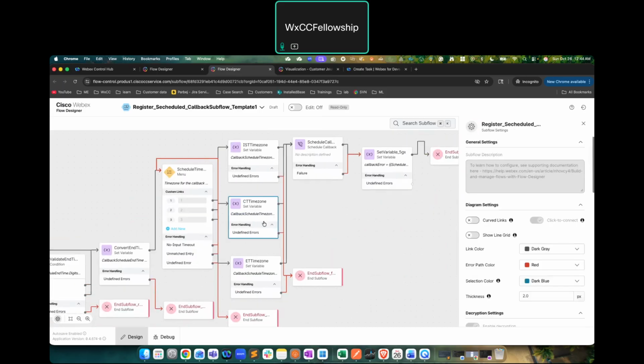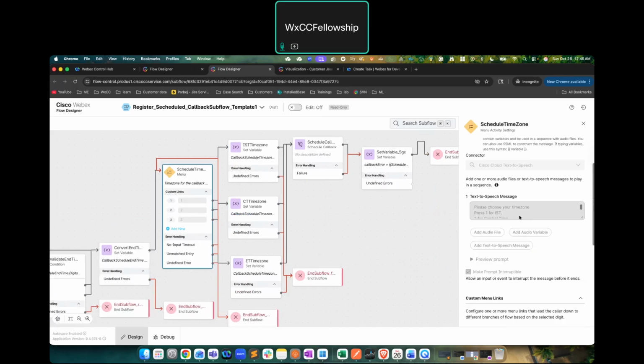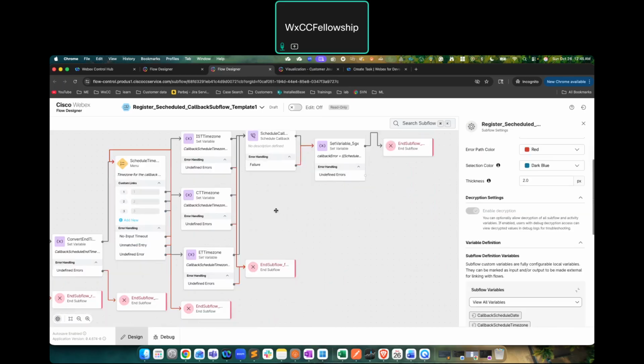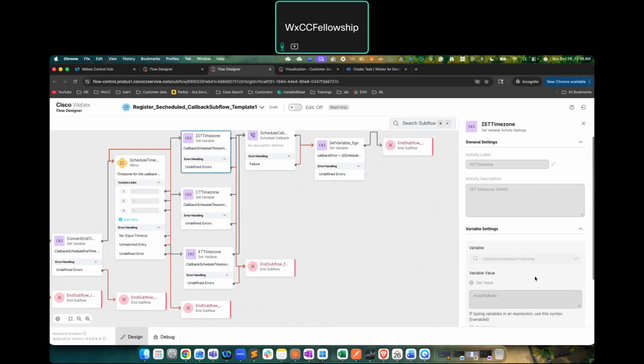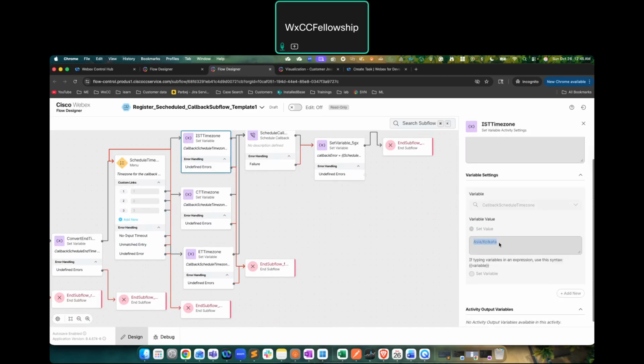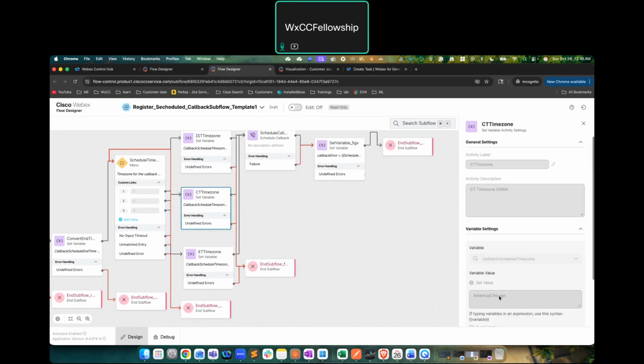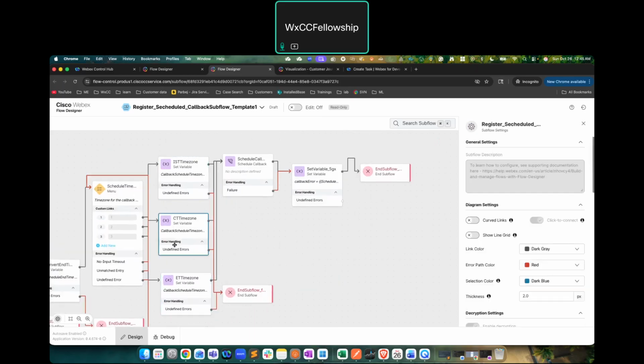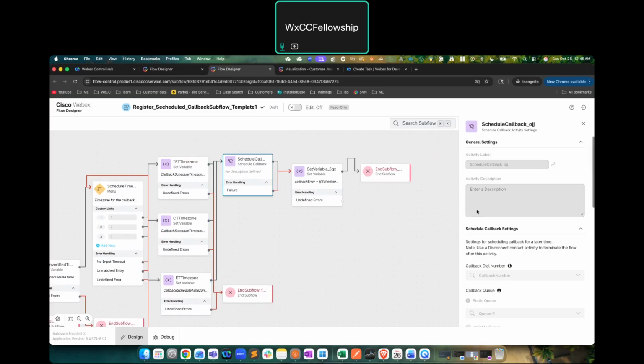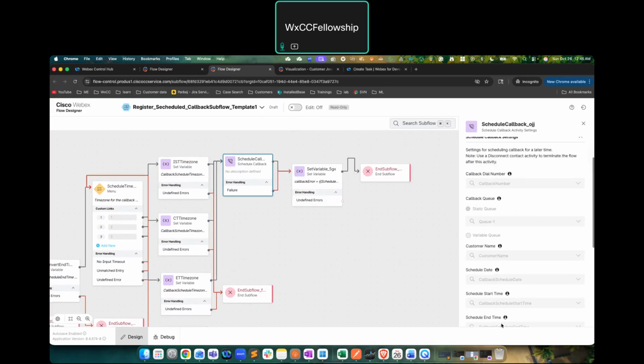The last information is the time zone. We can ask the customer to choose their time zone: press 1 for IST, press 2 for Central, and press 3 for Eastern. Each of these time zones can be stored in a variable. I'm storing Asia Kolkata in a scheduled time zone variable. Similarly, for America Chicago, I store that value, and likewise for Eastern, America New York. Once these variables are stored, I'm going to use the schedule callback node to call this information, whatever we have stored so far.